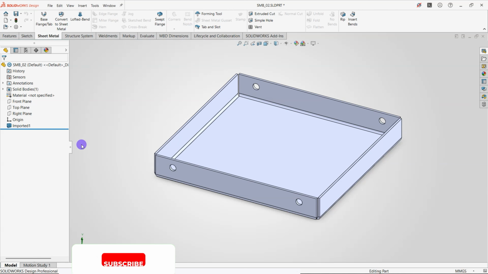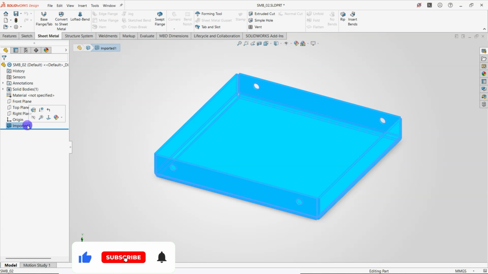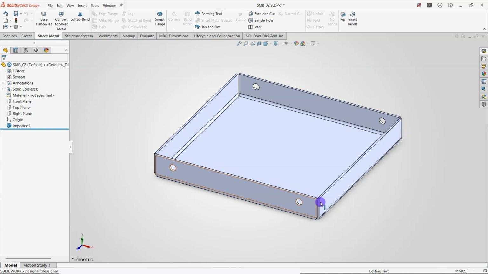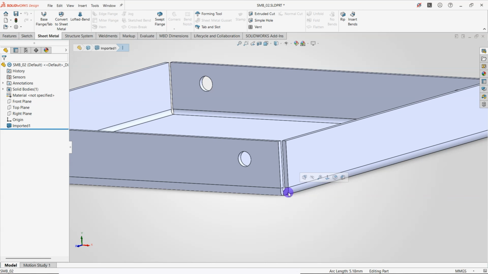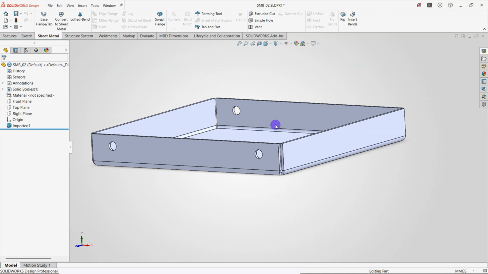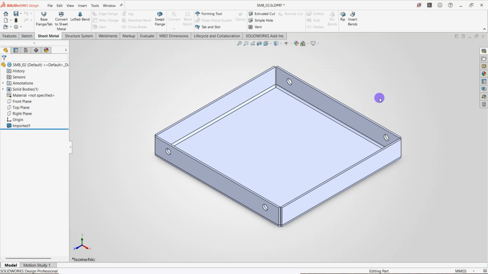Now, if you have a look at this, we have a solid body, which is shown here as imported. This is a sheet metal part with a thickness of about 1.6 mm and the outer radius of the bend is 3.2 mm. If someone has this part, they won't be able to get a flat pattern out of this to give it for fabrication, like for laser cutting. Because as you can see, there is no flat pattern enabled here and this is not even a sheet metal part. First, I'll talk about converting this solid body into a sheet metal part.